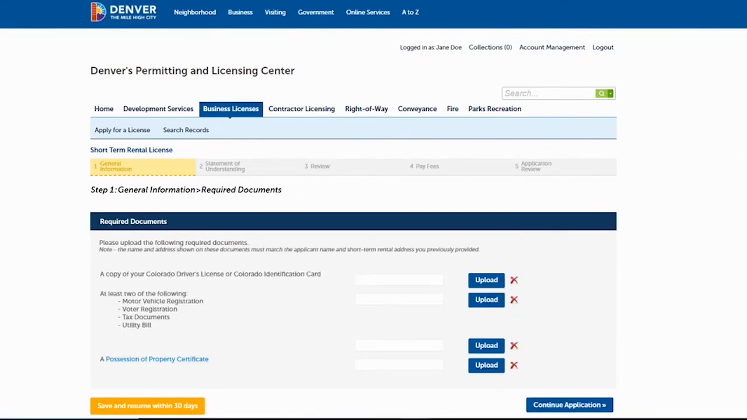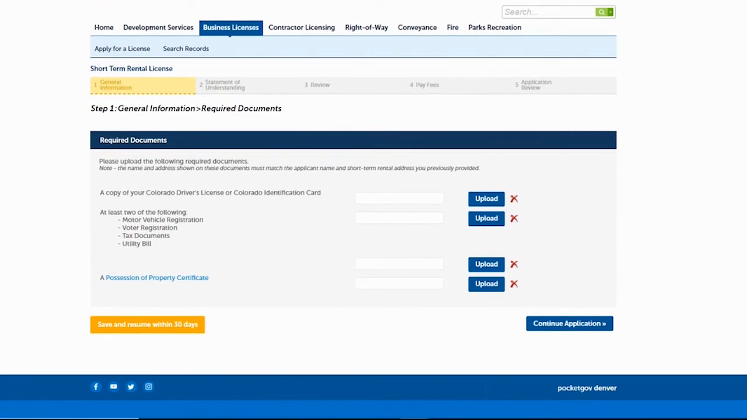And then here is where we are going to upload the documents for this application. And so the first document, you'll put your cursor in that box, and then you'll click on upload, and we are going to find on our computers the copy of our Colorado driver's license, the front and the back.